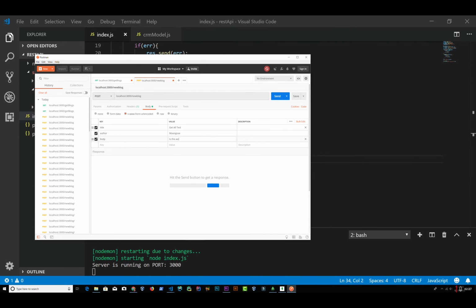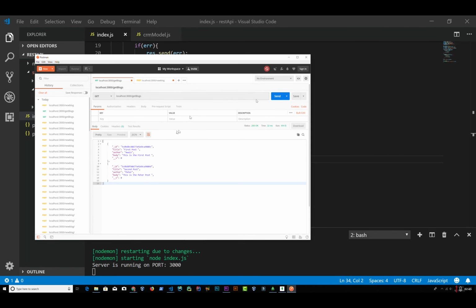Now, once we send the request, it will store an object and it gives us a response back. Yes, it is stored. Now I'm going to go back to the GET request and click on send. And this time we got 3 objects back from this query. There you go. So our GET request is retrieving all the objects from our database.